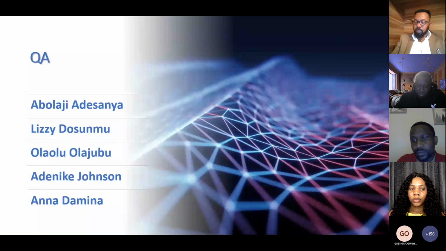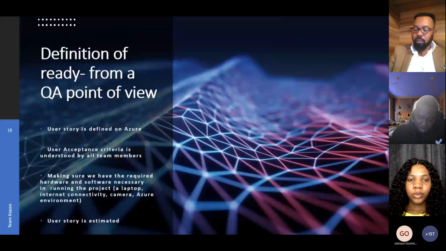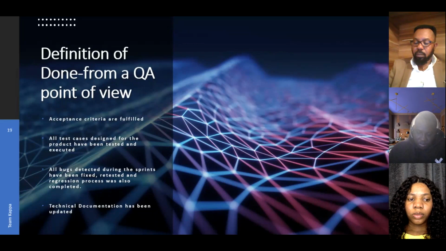Yes. Hi. Good evening, everyone. My name is Olaolu. I'm representing the Kappa QA team. Next slide, please. These are some of the roles of QAs. Next slide, please. This is the definition of ready from the point of view of a QA. Next slide, please. This is the definition of done from the point of view of a QA. Next slide, please.